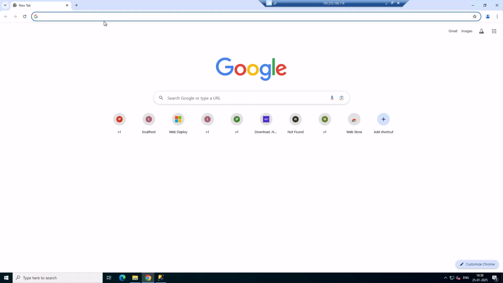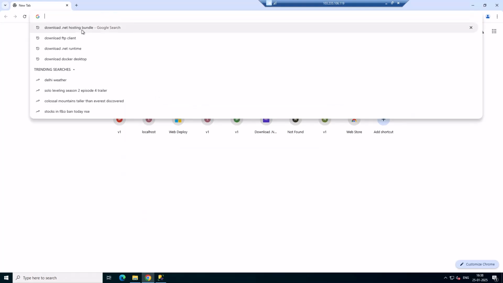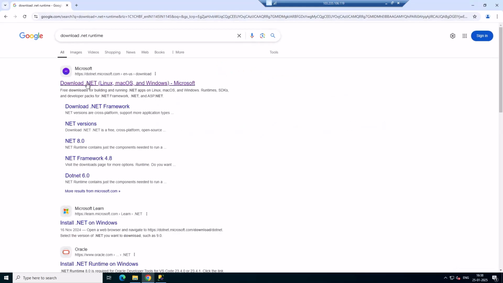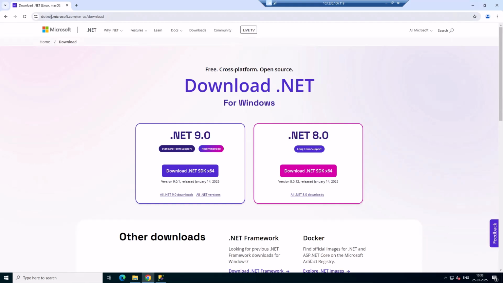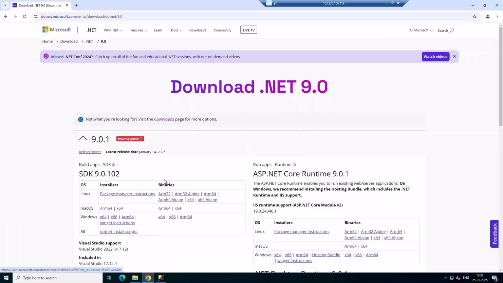So open the browser. Then here we need the .NET Runtime, this one. So we go back to download .NET, which is from Microsoft, dotnet.microsoft.com. On the server, then 9.0, this 8.0, click on all .NET 9 downloads. Then in here, we can have access to our runtime.